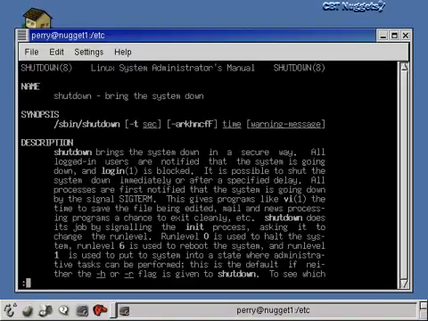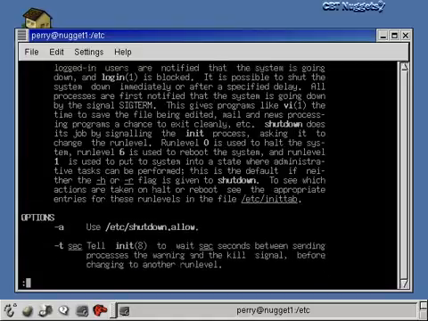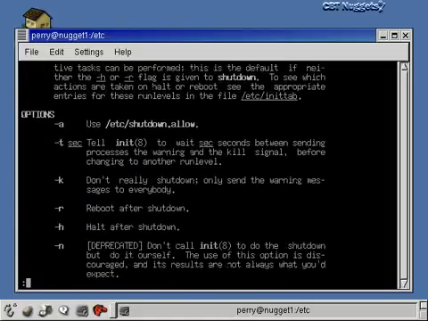So the man page for the shutdown command: it brings down the system in a nice way. It spins down the disks, it makes sure everything's closed up correctly, and so on. So this is the way that you want to bring down your system. And there's all sorts of options for shutdown.